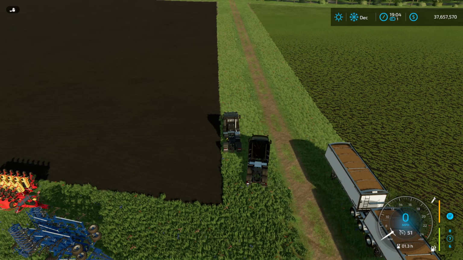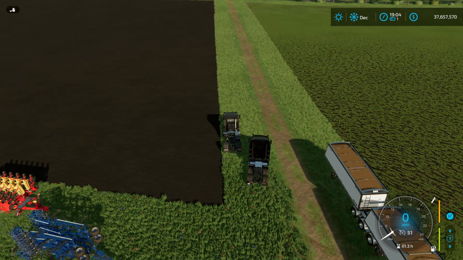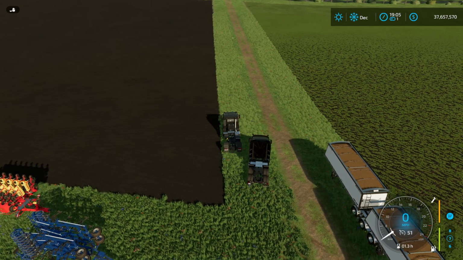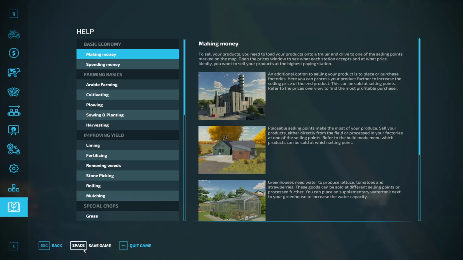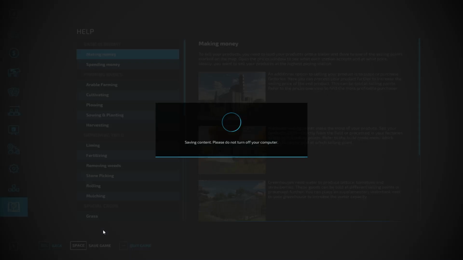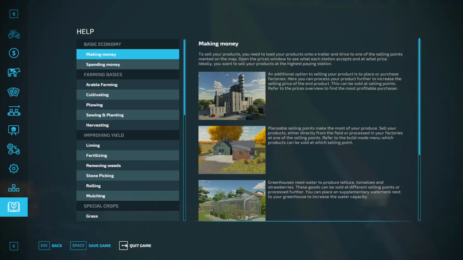So, in order to be able to do this, you're going to have to exit out of your game, because editing XML files will not allow you to change anything while the game is running. So, give me a second to exit, and then I will show you what to do next.